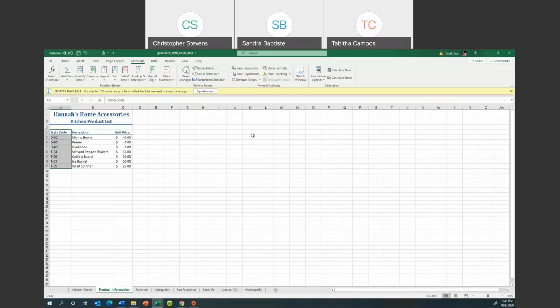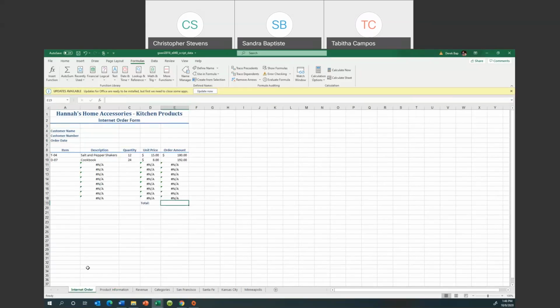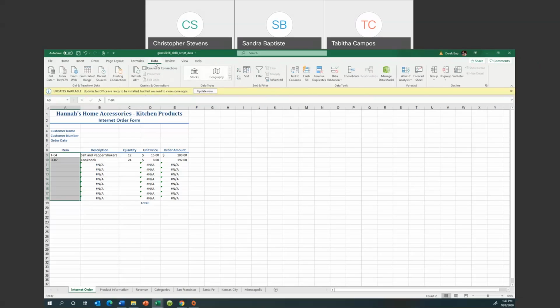So let's go back to the internet order form. I want you to select A9 to A18. So what we're going to do is we're going to tell these item cells to only allow style code. Okay. And so to do this, we're going to do something that's known as data validation. And so data validation is in the data tab. It is in the data tools group. So remember, groups are named at the bottom. So look for data tools.